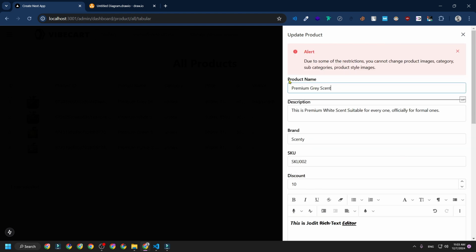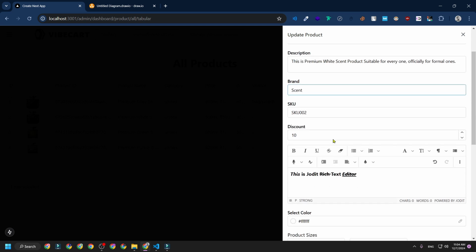Now what if I change the product name to premium gray scent product here, and for the description, what if I change it to premium white scent product here, and for the brand I'm going to keep it as scent here. For example, it was not a required field. For the SKU I'm going to give, for example, 5 here.